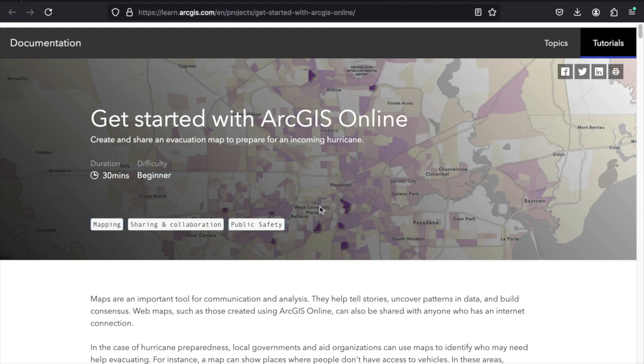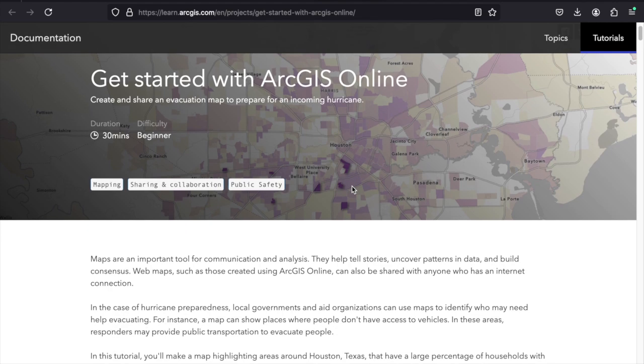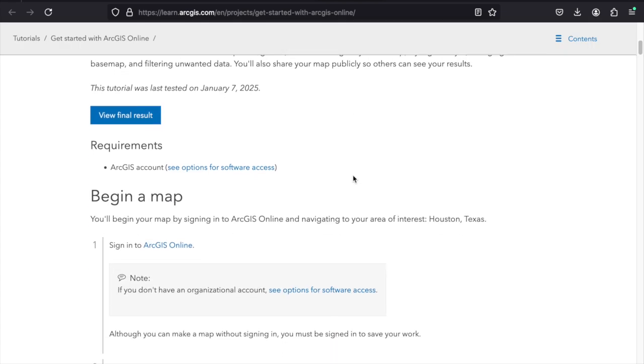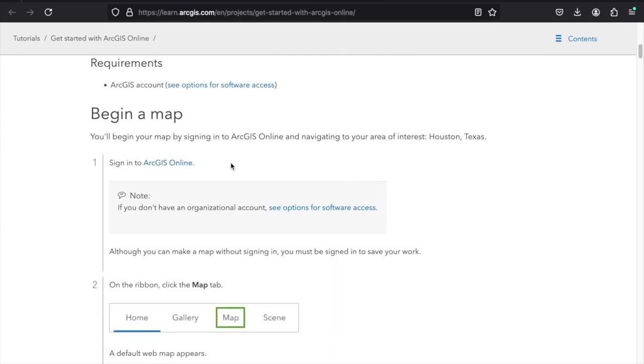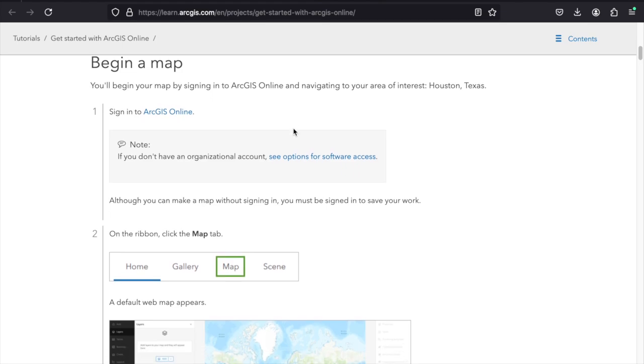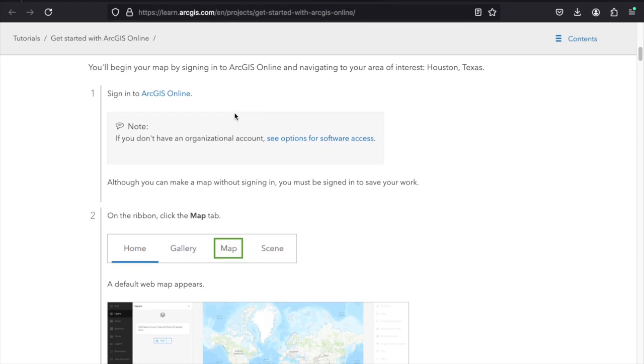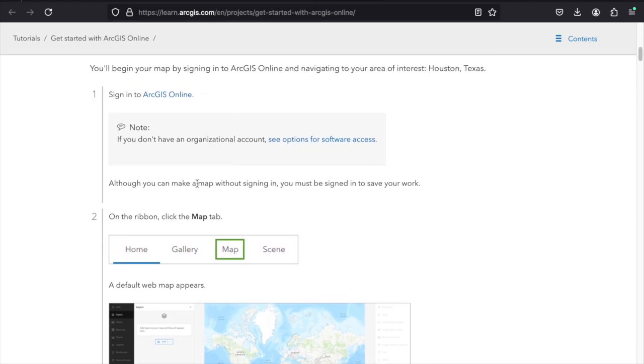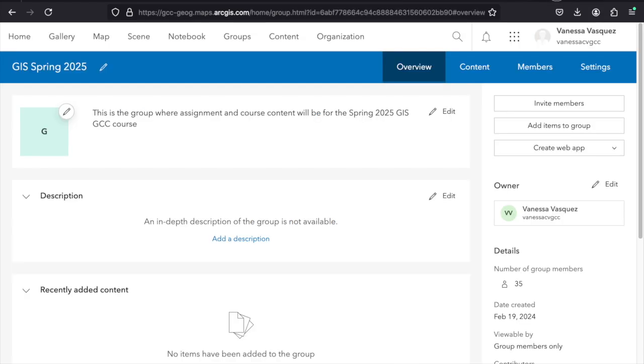I will complete 1 tutorial with you. I will complete the evacuation map tutorial with you just in case you need help. So here with beginning a map, it's asking you to sign in to ArcGIS Online. We already did that step. We signed into ArcGIS Online. And on the ribbon, click the map tab. This is what I was mentioning before. We're going to be using the map tab a lot when you are completing your assignments here.